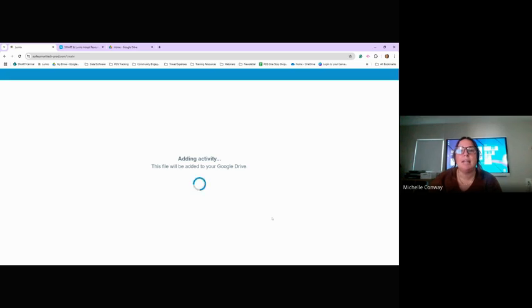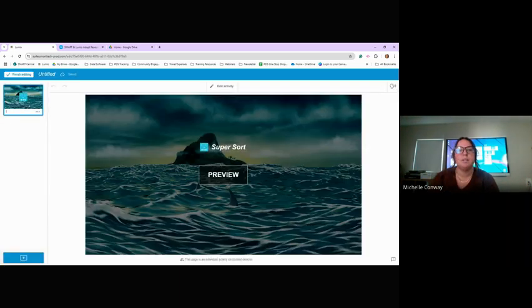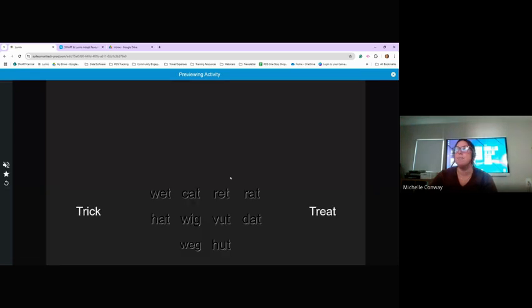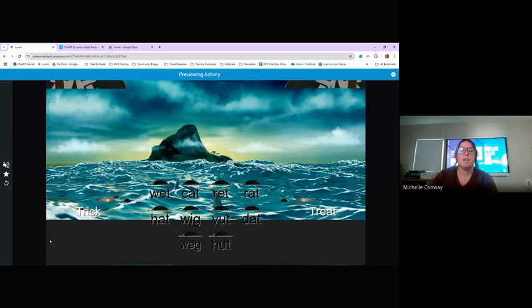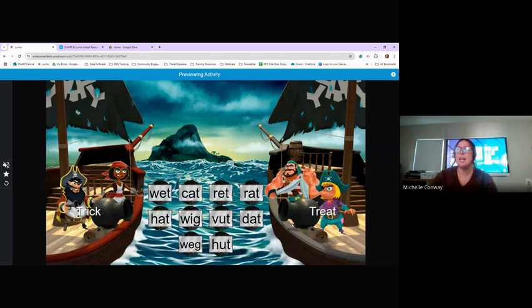and that game is starting to create itself. It's also saving, as you notice, on the back end in my Google Drive. And right from there, it's telling me that this is ready to go. So I can hit preview just to see if it looks good. And there it is. One side is trick, one side is treat.